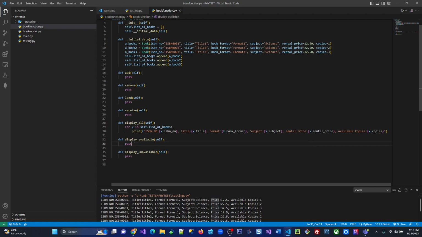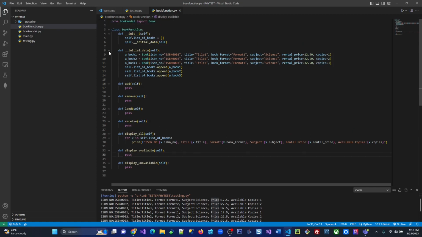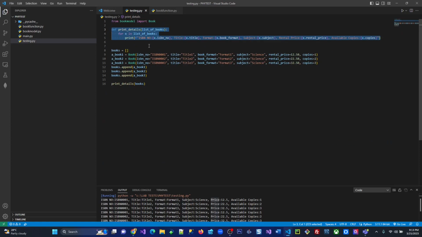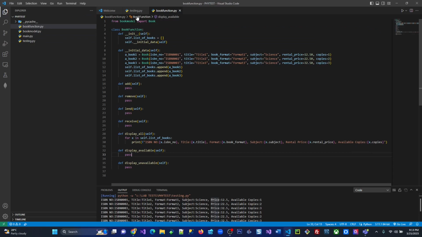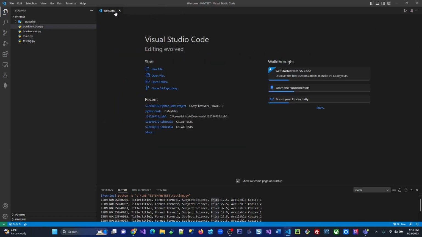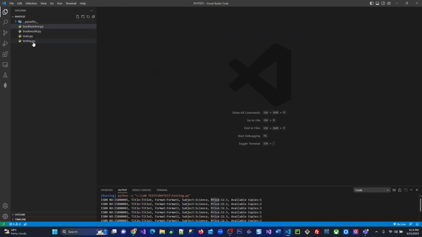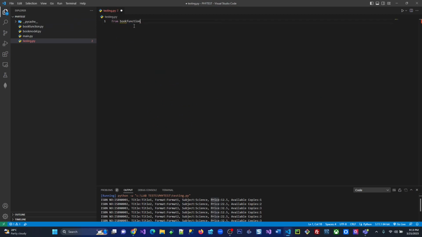So let's see this function. Let's see how it's going to work and what will be the easy part. So now I don't need any of these things here. Nothing. I don't care about this test file. I'm going to erase it because I have everything. I did it in my book function class. So now here, if you want to work with the testing one, you have to say from book function import book function. This is a file name actually. Book function is a file name.